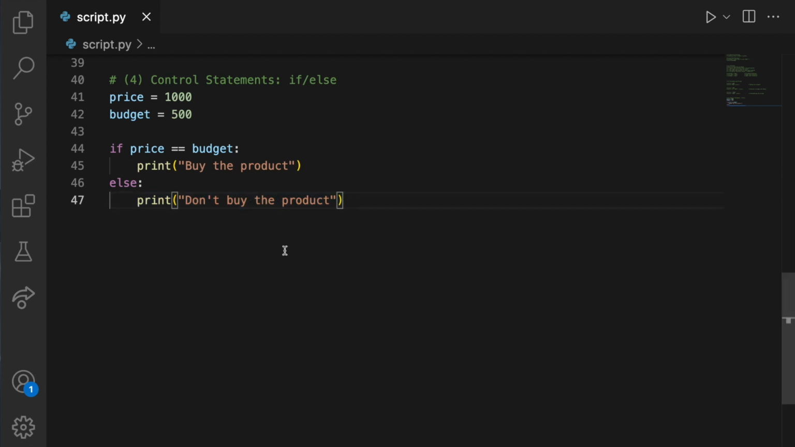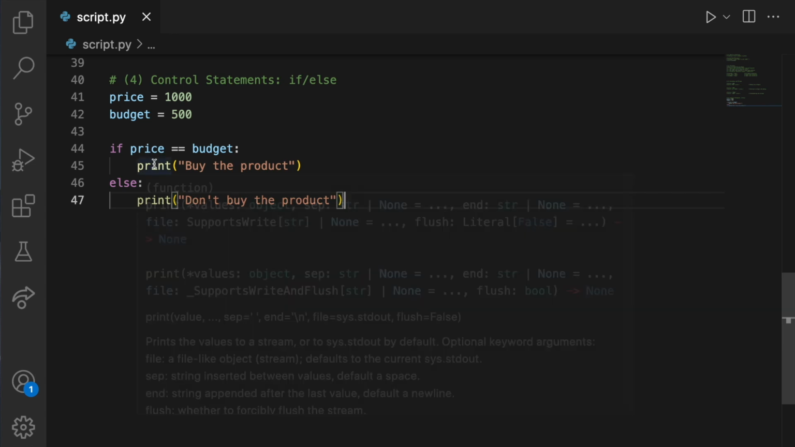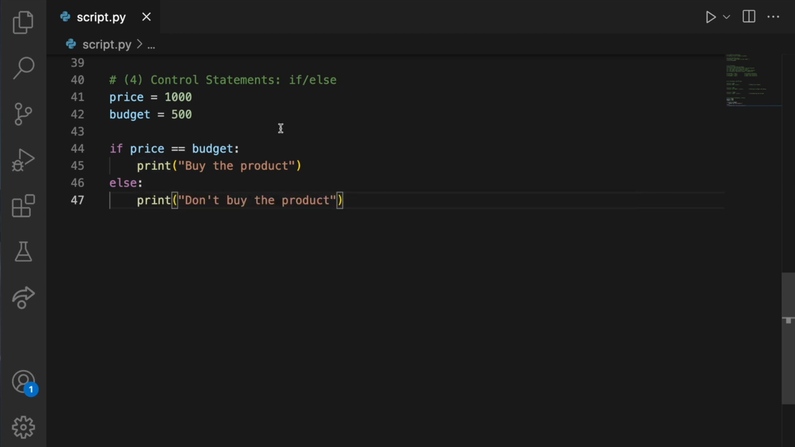Now let me stop here to add another section because I'm sure you're thinking, well, what if we want to say that the price should be less than or equal to our budget, not exactly equal. And what about the other conditional operators? So let's talk about the other operators. Let's come down here and create a new section for the operators. And they are as follows.